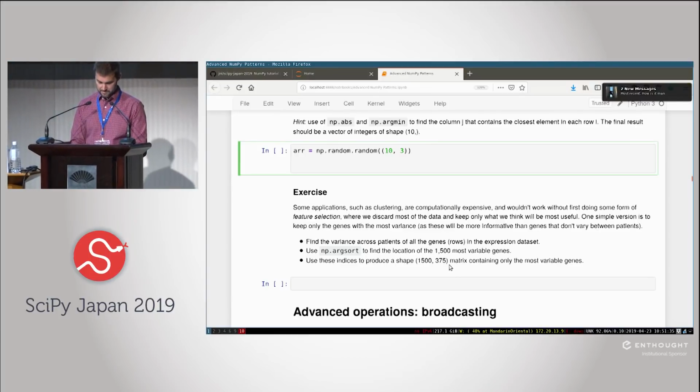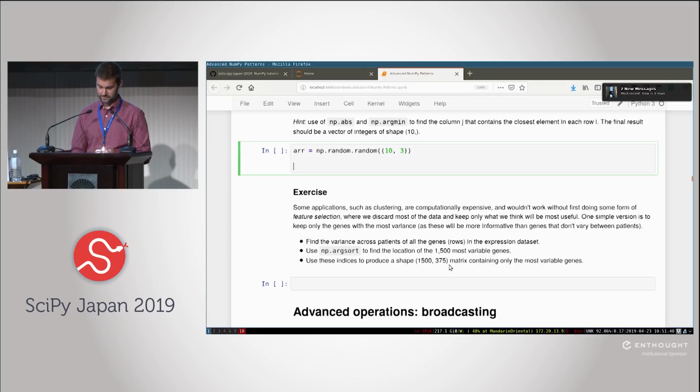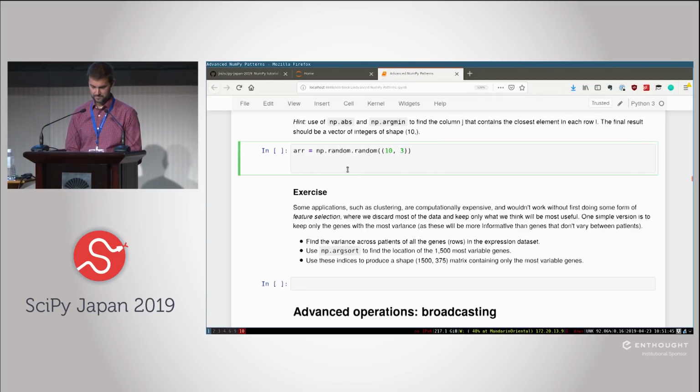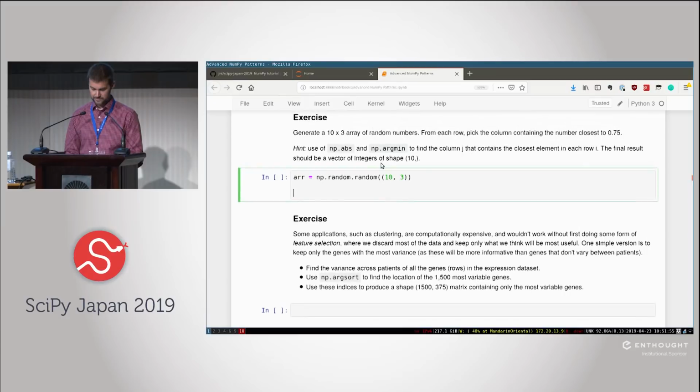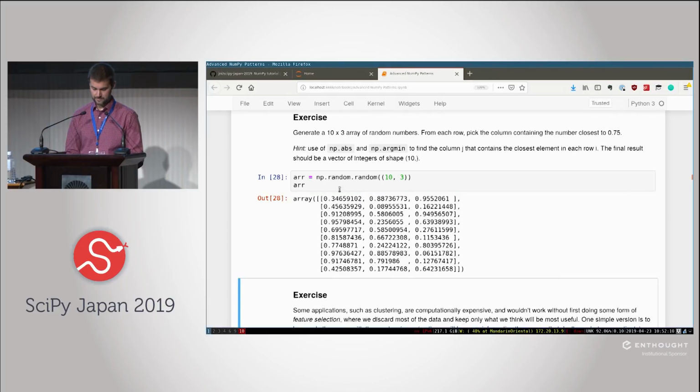Okay, I'm going to go over the answer to the first exercise, and then I'll read over the second one and give you a bit more time to finish it, because I think the first exercise will help you to solve the second one. So the question is, we have 10 random numbers, and from every row we want the column that contains the number closest to 0.75. So this gives me the numbers, and I'm going to show what that looks like.